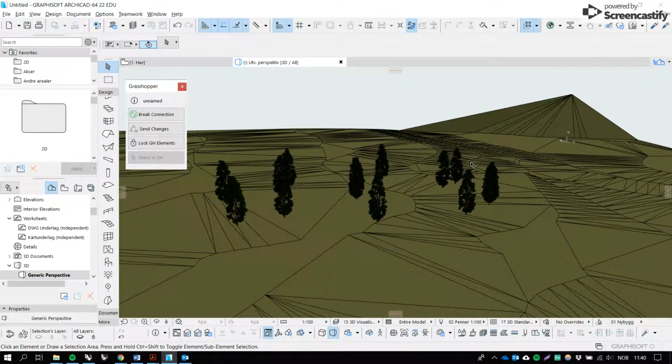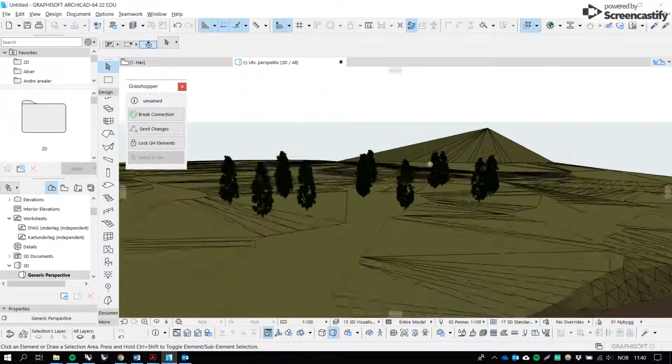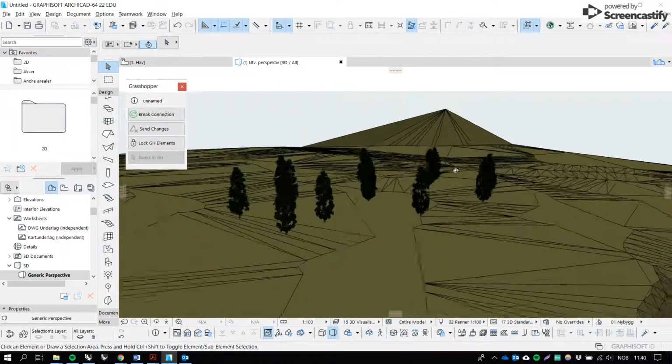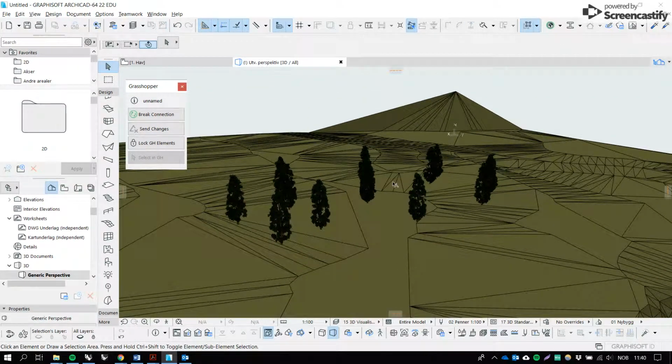And of course, you can play around with different kinds of trees and more random or automated positioning of all these trees. But it's quite quick and simple. And then, yeah, that's it.